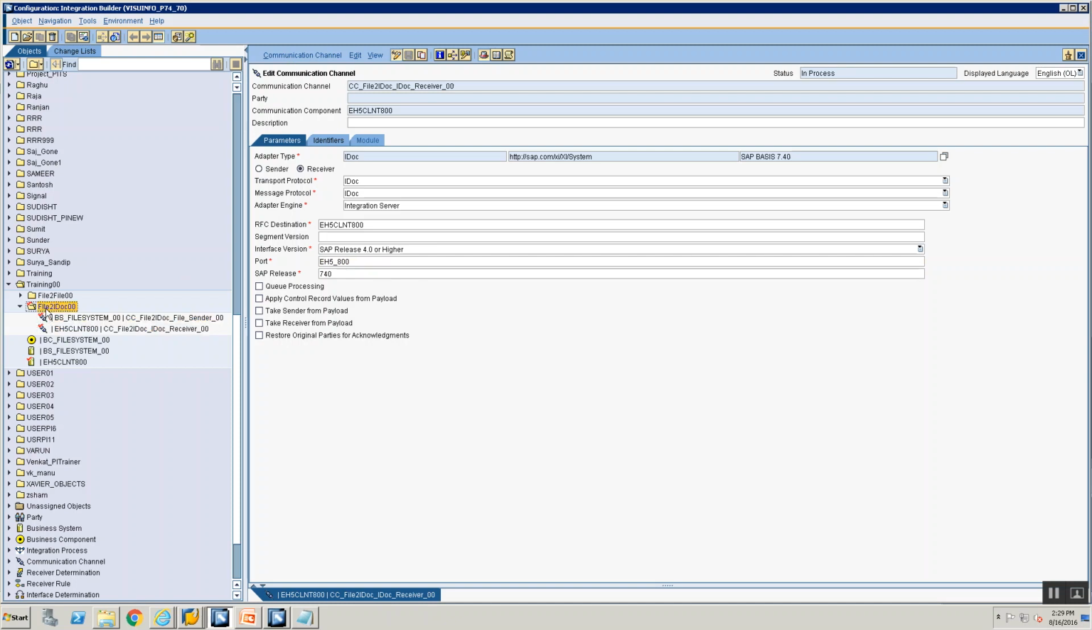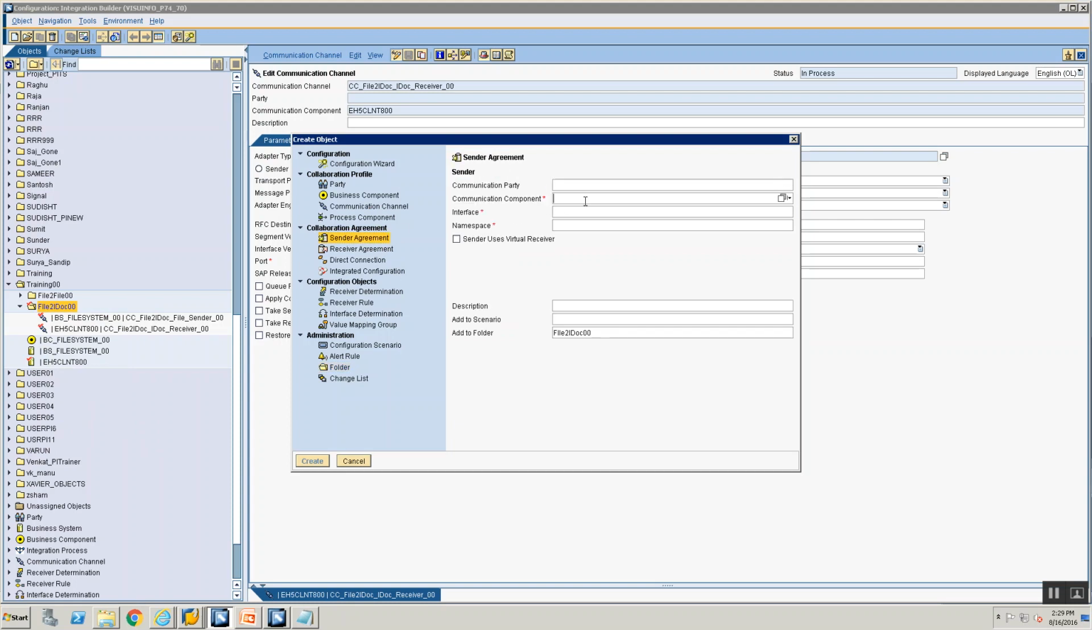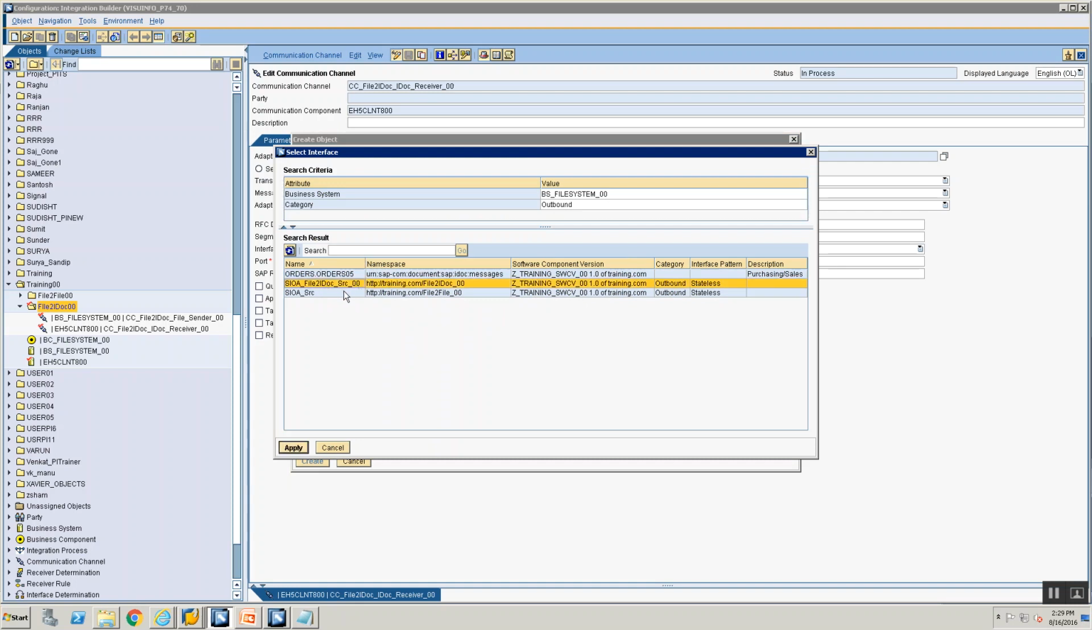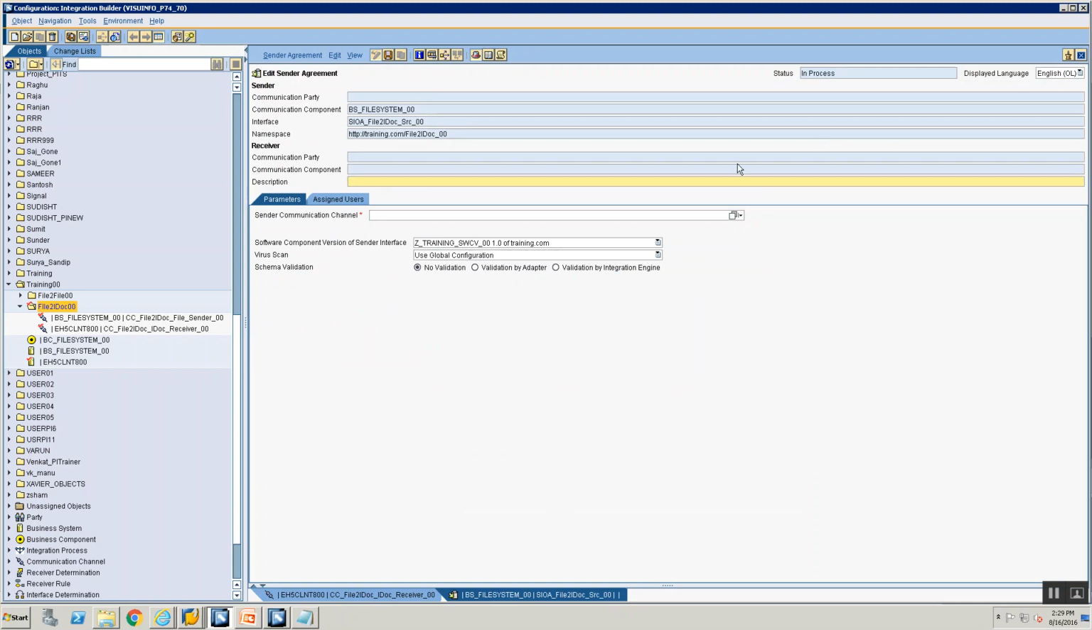What's the next step? You're going to create a sender agreement. So go create a sender agreement. Who's my sending system? It is my file system, so BS file system 00. And let's see for the service interface. What is our service interface? An outbound service interface. It's our file to IDoc underscore source system. So select that and then say create. Okay, it's going to ask us for the sender communication channel.